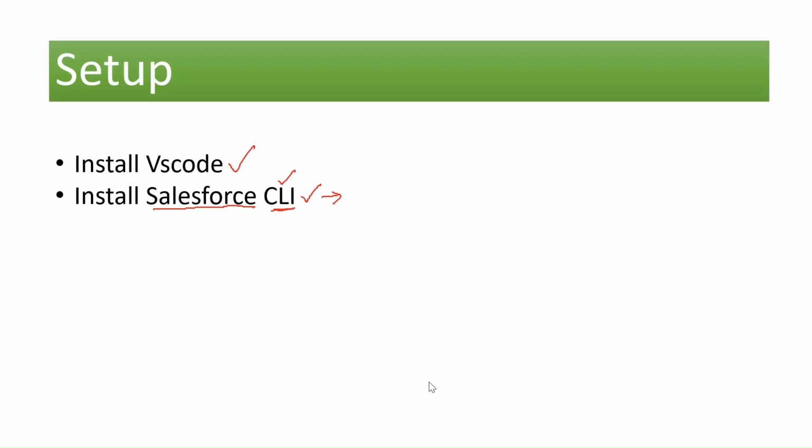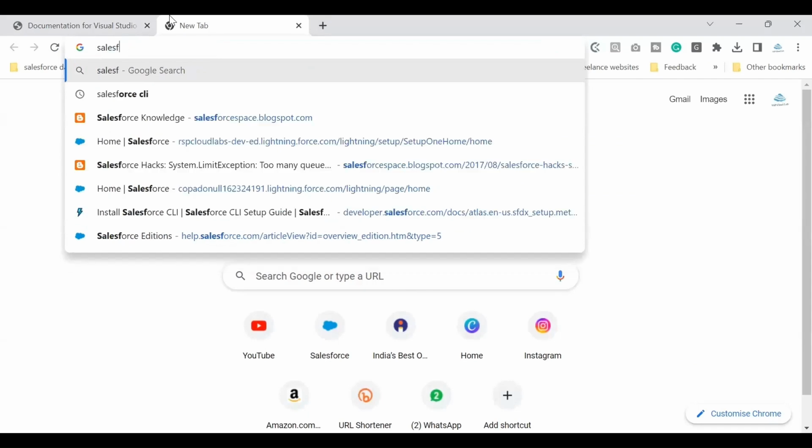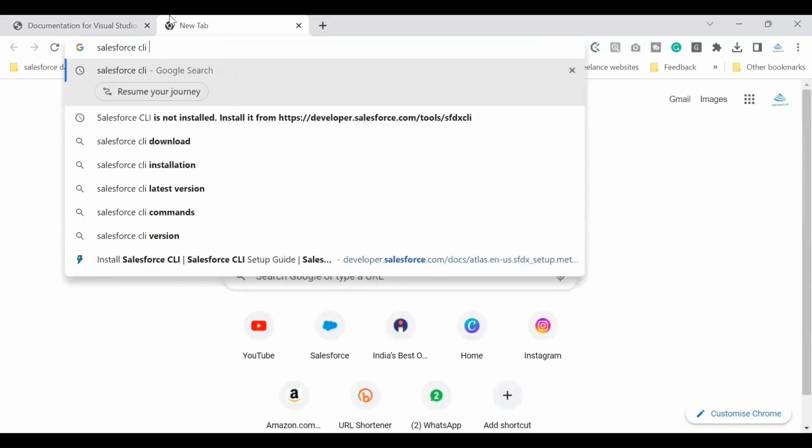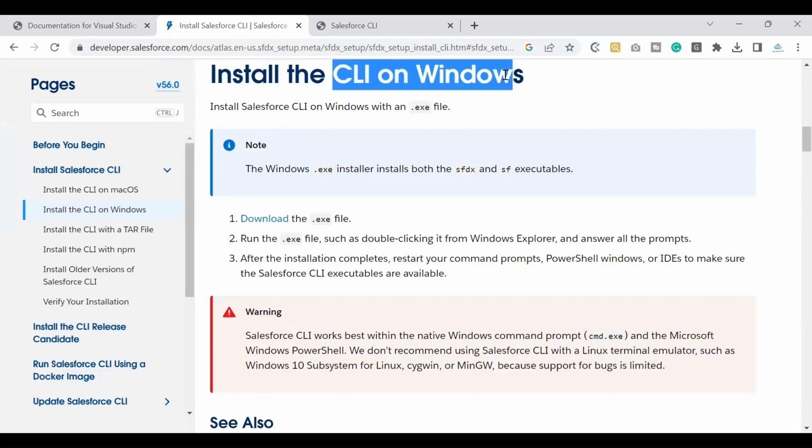For that, I'll go back to the browser and start searching for Salesforce CLI download. If you search for download Salesforce CLI, that is where you will be seeing this documentation. Since I'm on Windows, I'm just opening this documentation and clicking on this download button.